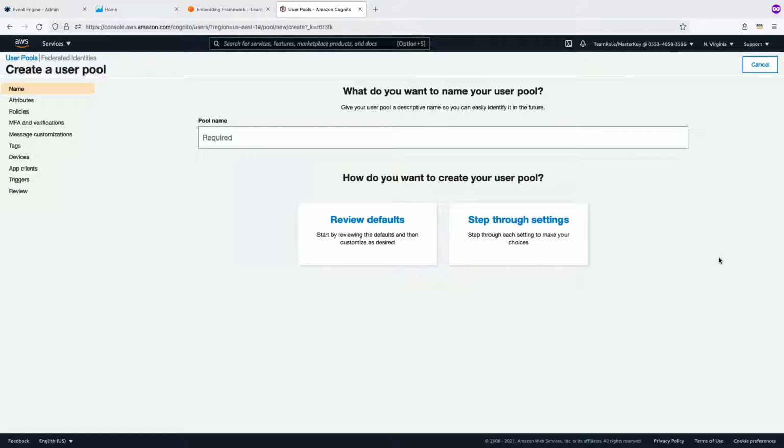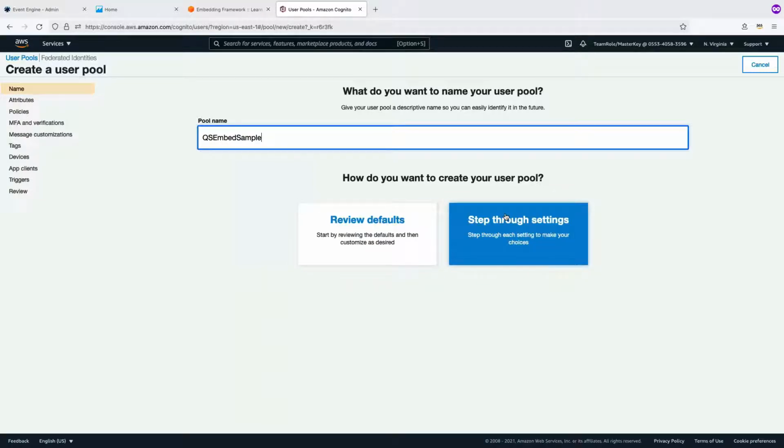And we need a pool name here. For almost all the assets that I create as part of this framework, I'll be using the same name, QS embed sample, just to keep things together. So when we come back and look at this, we know it's all created for this embedding sample. So I gave the name as QS embed sample, if you're seeing my screen. And then we can click on the step through settings button down below that.